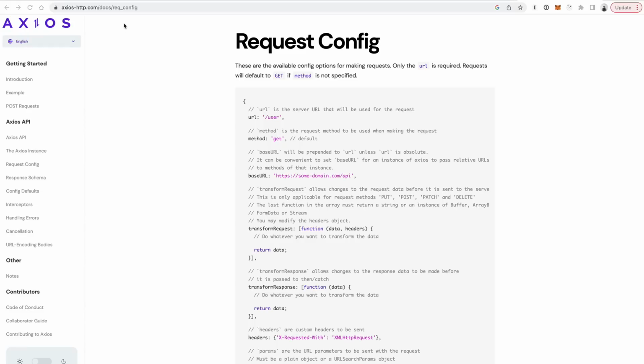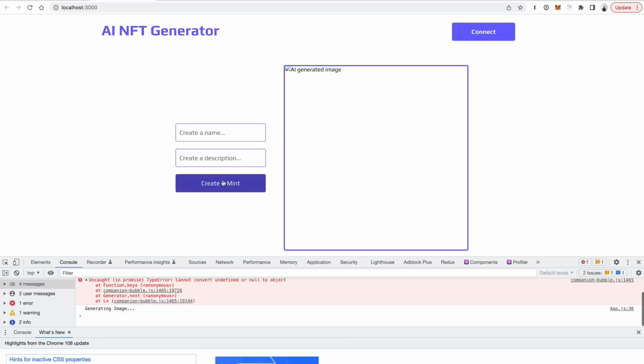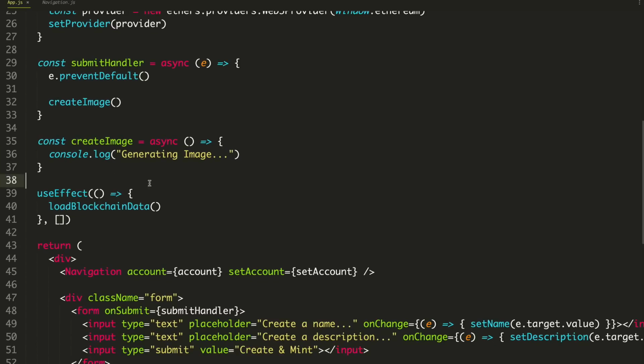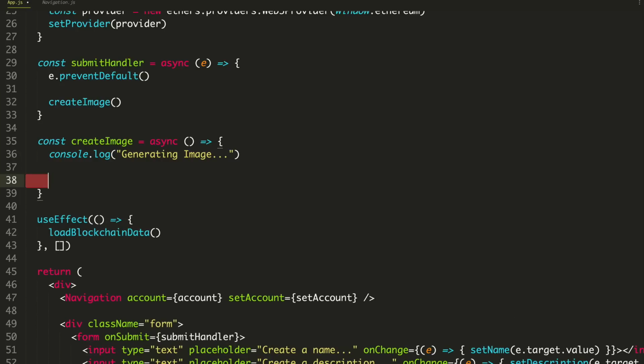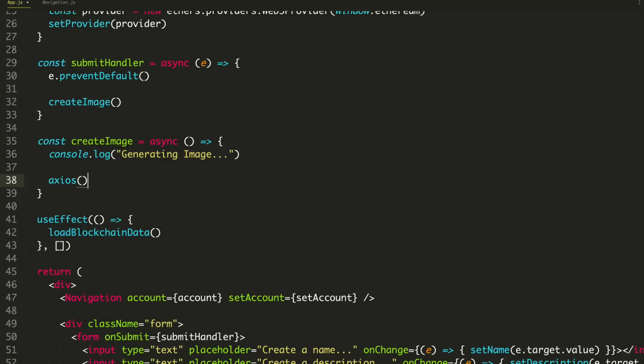All right, let's go back to our project right here. Let's refresh to be saved. Click create mint, and you'll see that it's generating image. That new value loaded to the console, so this is working. But inside of here, we're going to make our Axios API request. So let's leave that here for now, and then below that, we're going to make an Axios request like this. We'll just say Axios. That's the function to make an API call.